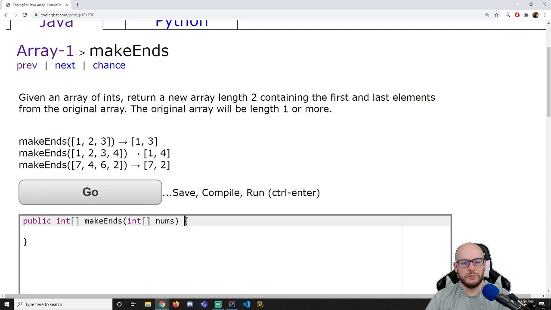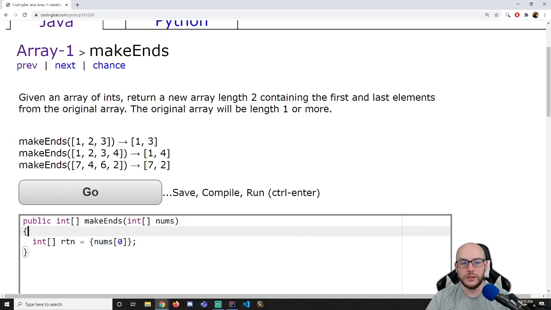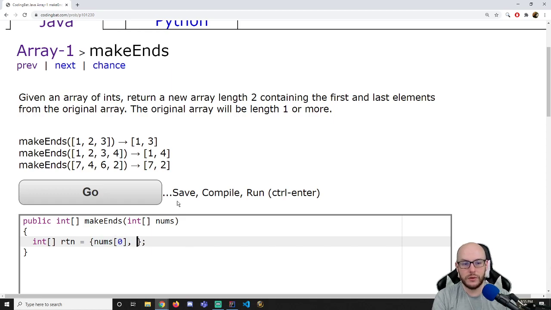Okay. Very similar. I'm going to create RTN, and I'm going to use an initializer list. I'm going to pull the element from nums, the very first element. That is always index 0. They tell us that our length is going to be 1 or more, so I am guaranteed to have that element. Super important. If we had a length of 0 that was possible, this would potentially be out of bounds. We're going to get the last element.